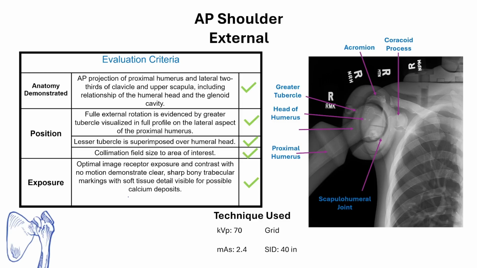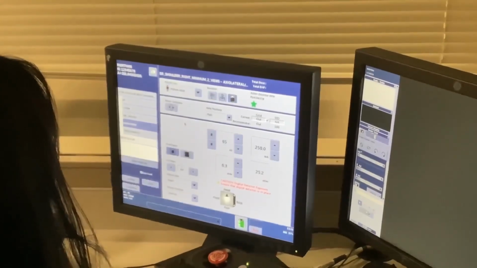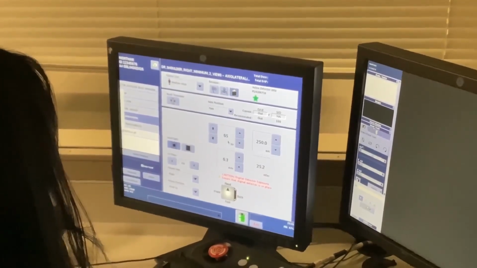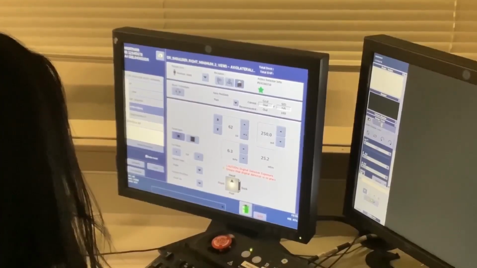Lastly, we need to go over the exposure for this projection. We do need to have optimal image receptor exposure and contrast with no motion, demonstrate clear, sharp, bony trabecular markings with soft tissue detail visible for possible calcium deposits. This is also made clear on our image here on the right. We'll set up for the superior-inferior axial shoulder projection, selecting the tabletop option and setting a technique of 60 at 6.3.